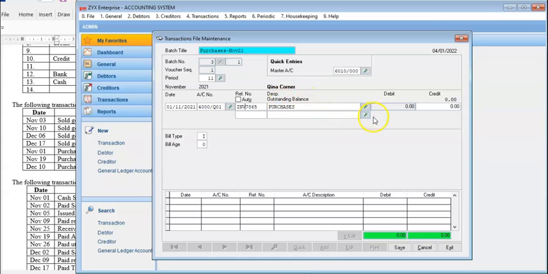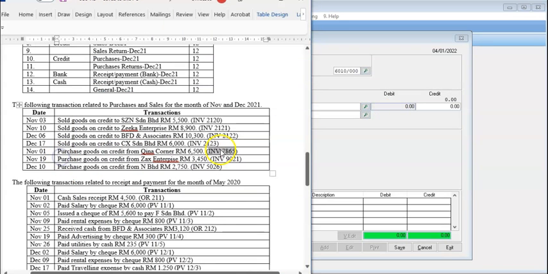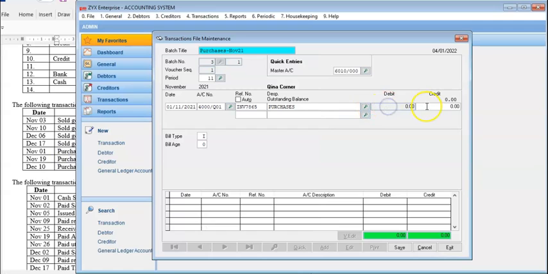Okay, so for these purchases, there is no outstanding balance, and the purchases amount is 6,500. So you cannot put it on the debit side because this is for the account payable ledger account, so it should be on the credit side. 6500, enter. So the debit side will be automatically put into the purchases account. So both transactions are now complete. So click save.